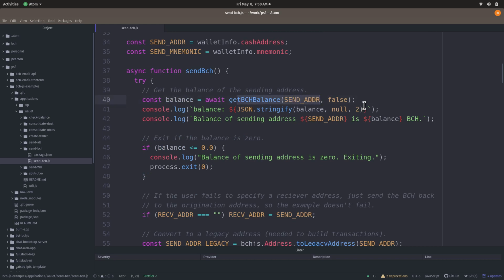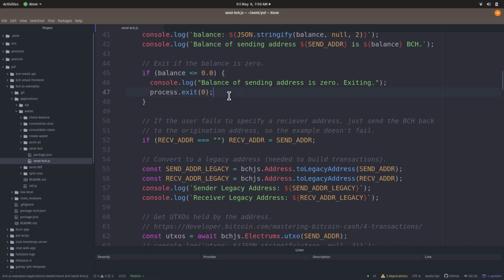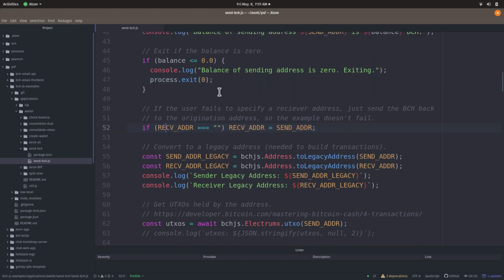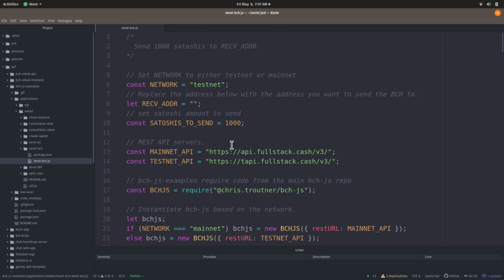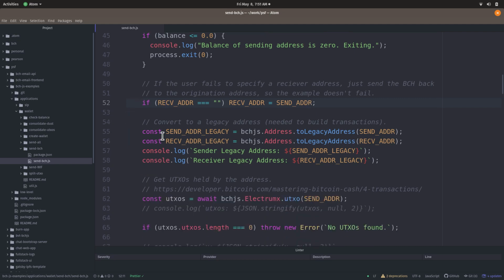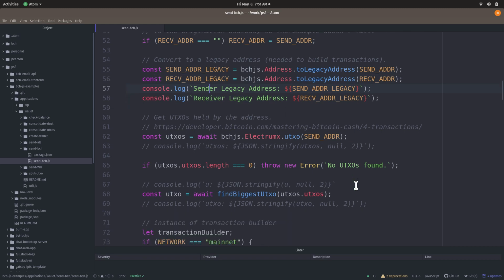First it checks the balance and makes sure that the wallet has enough Bitcoin Cash to send. If it's 0, it exits with an error. Here is where it overrides the receiver address. If you specify one up here, that's where it gets overridden. Otherwise, it'll default to the sending address, which is what we saw in Explorer. There's a lot of different addresses used in Bitcoin Cash. There's the legacy address, the Bitcoin Cash address, and the SLP address, and they all are the same address. But the full nodes really only understand legacy addresses. So here we convert the addresses into a legacy address.